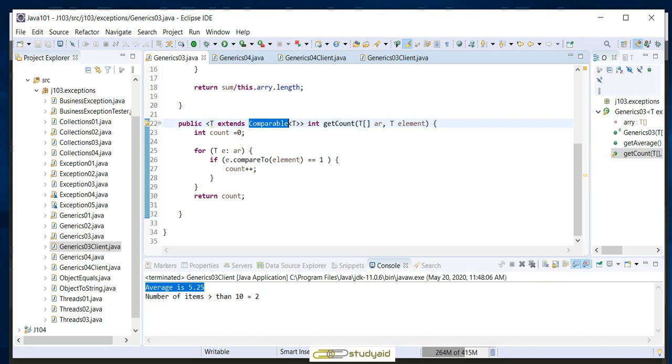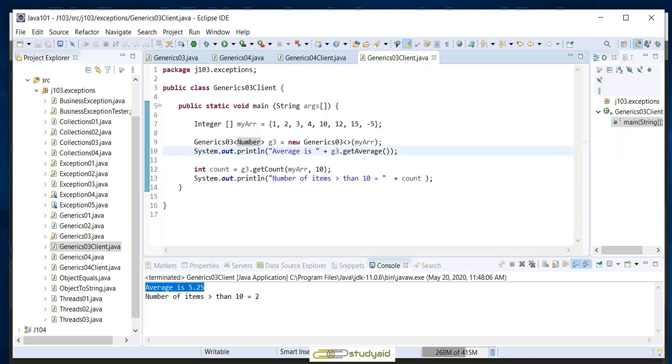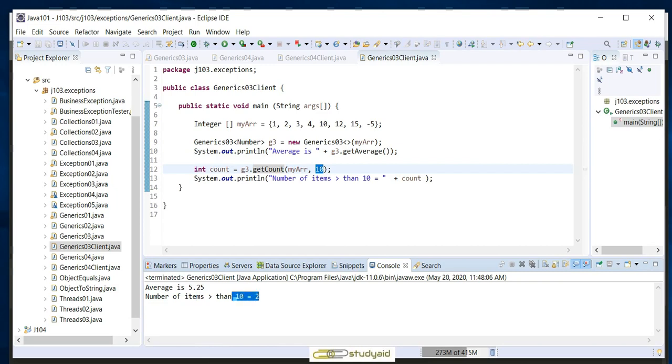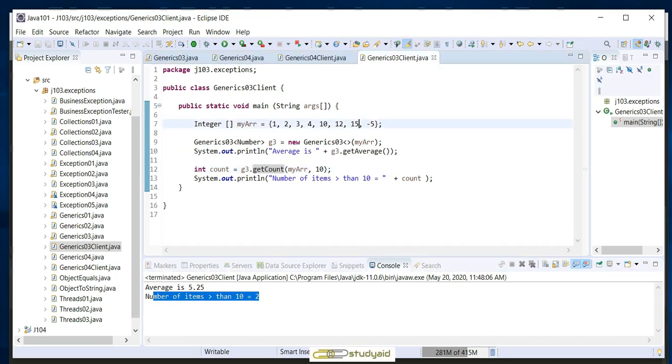Now let's look into the client, and you can see that I'm passing the array and the element, and then these are comparing, and I'm getting the number of items greater than 10 is equal to 2. That is what you can see. Again, the purpose of the bounded type is to restrict your type so that only the specific type can be used.